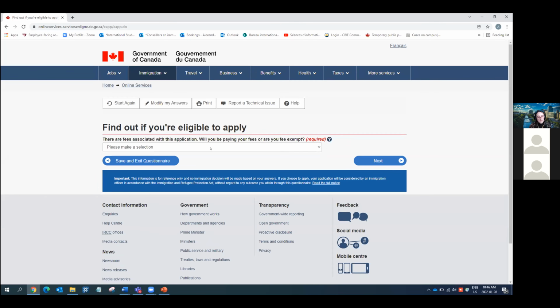There are fees associated with this application. Will you be paying your fees, or are you fee exempt? There are a few situations where someone might be fee exempt, but the vast majority are not. So you will be, yes, I will be paying my application fees.